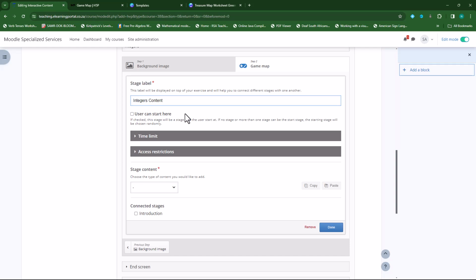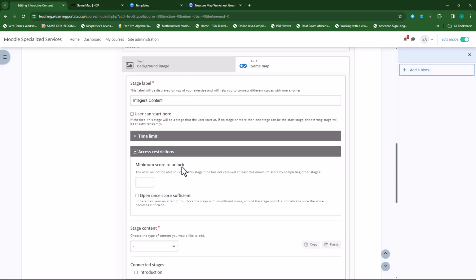I've spelled integers incorrectly. So now I can't tick this box because now I already have a starting stage. Okay, so this will be my second stage. I can set a time limit for this stage, and now I can set access restriction. If you added a pre-test to the first content and you want students to obtain 80% in that pre-test, you set the minimum score to unlock, you set it here to 80, and then open one score is sufficient.